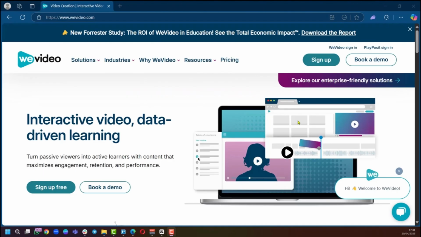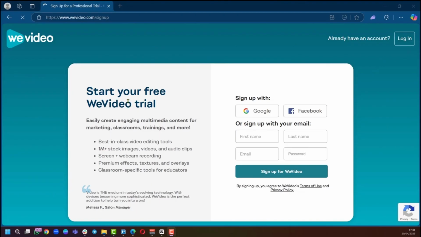So when you get to wevideo.com, you want to go over to the sign-up option, so click on it, and here we can have the option to start our free WeVideo trial. We have the option to sign up with Google or Facebook, or if you want to, you could go through the other process of manually entering your first name, last name, an email, and a password in order to sign up for WeVideo. But we'll be choosing the Google option as this makes things easier.